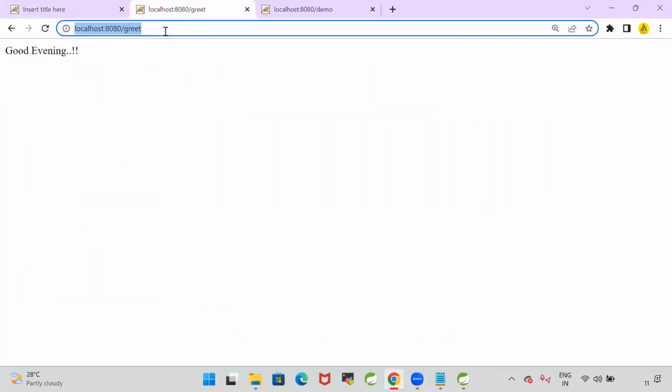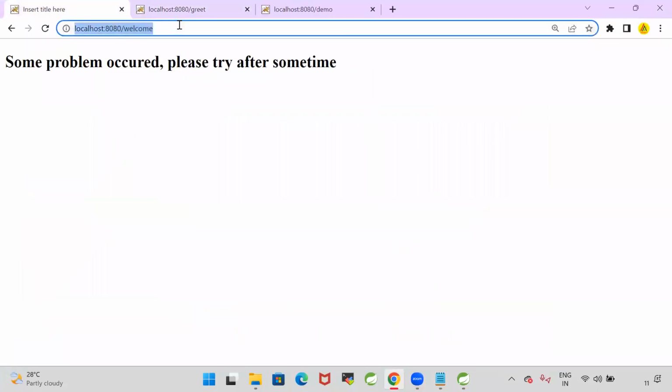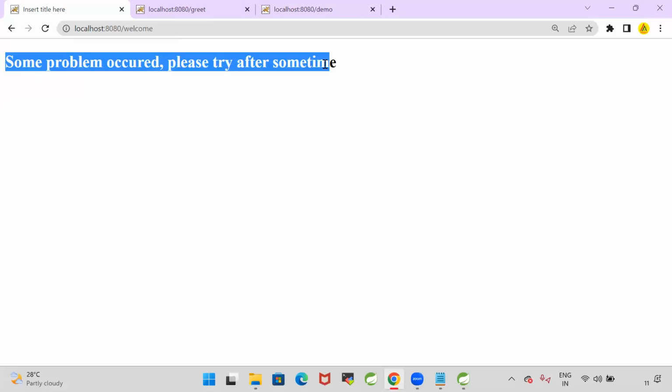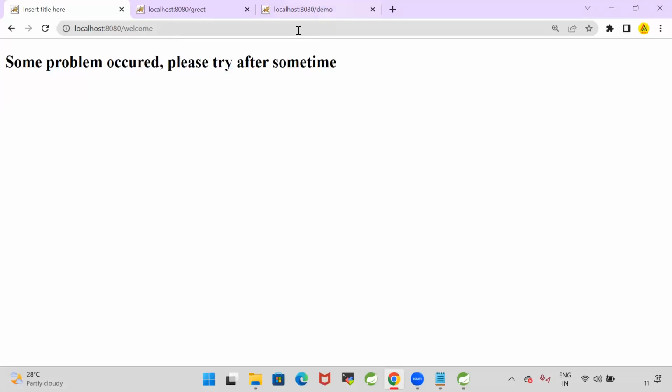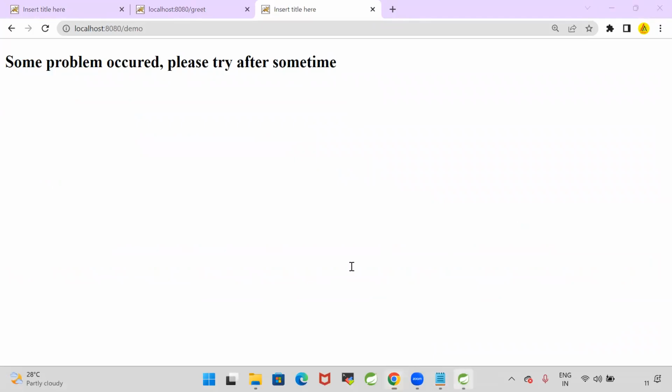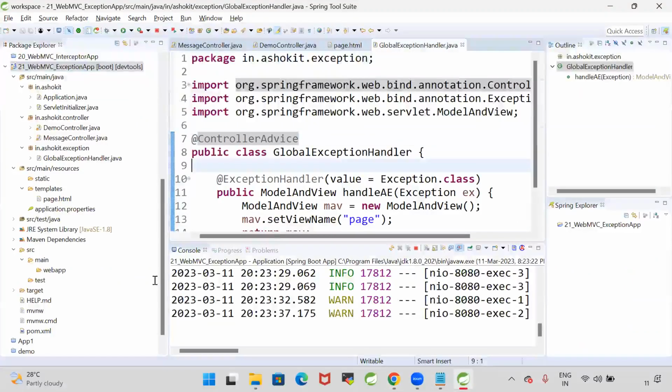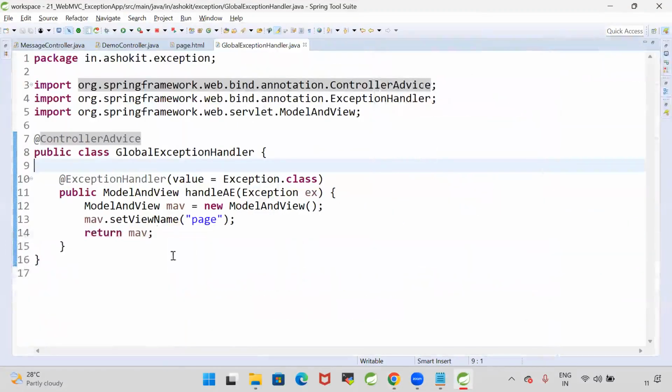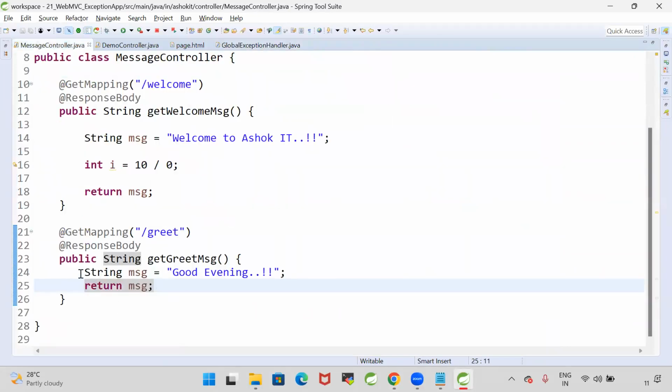Now go for greet. Greet is executing. Go to welcome. Whenever an exception occurs in the welcome, that handler is executed. Whenever an exception occurs in the demo, it is executed. Now, are we able to make the handler global? Yes, sir.